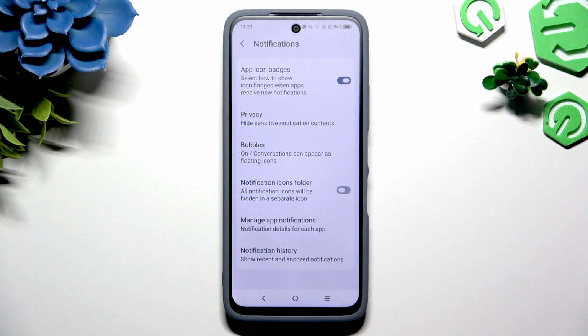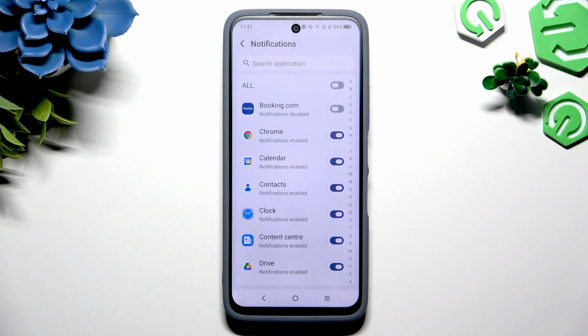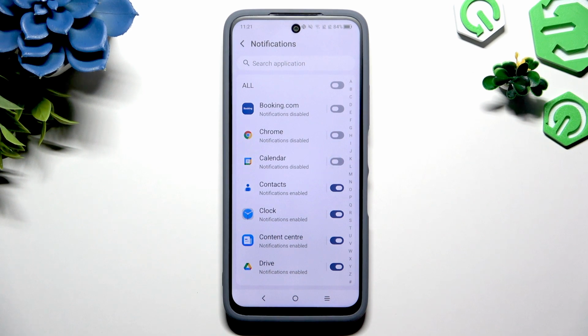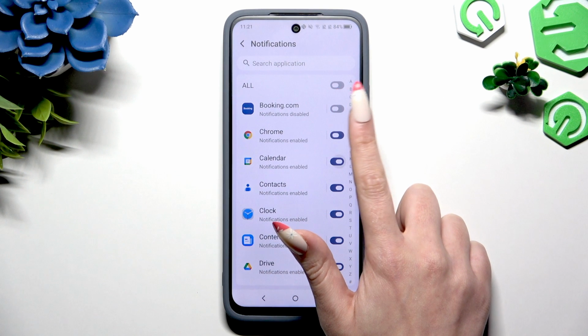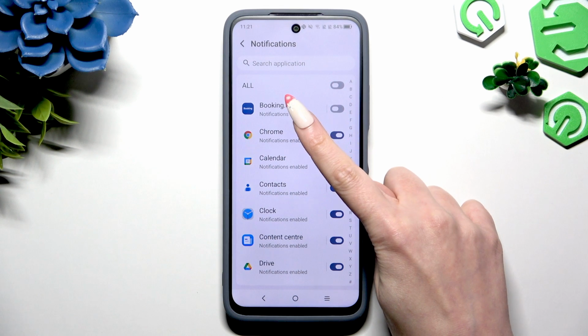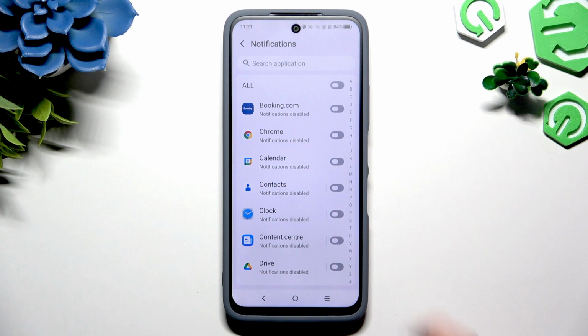Then select Manage App Notifications here. And finally, use blue switchers next to your apps to block notifications from them, or gray ones to switch them back on. You can also select this switcher next to all at the top to enable or disable notifications from all of your apps at once.